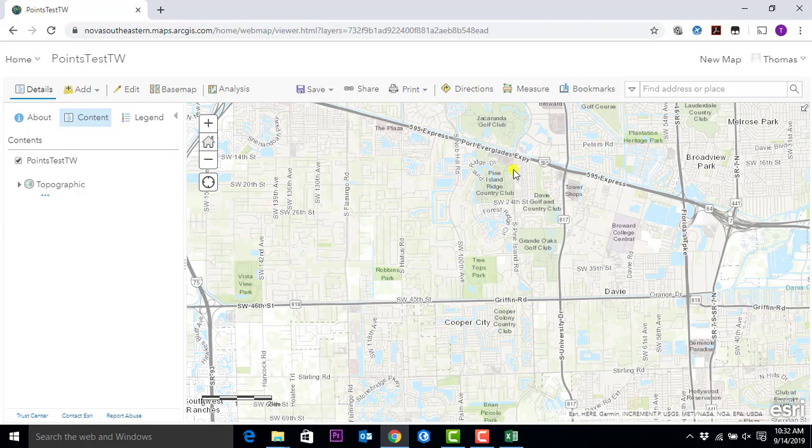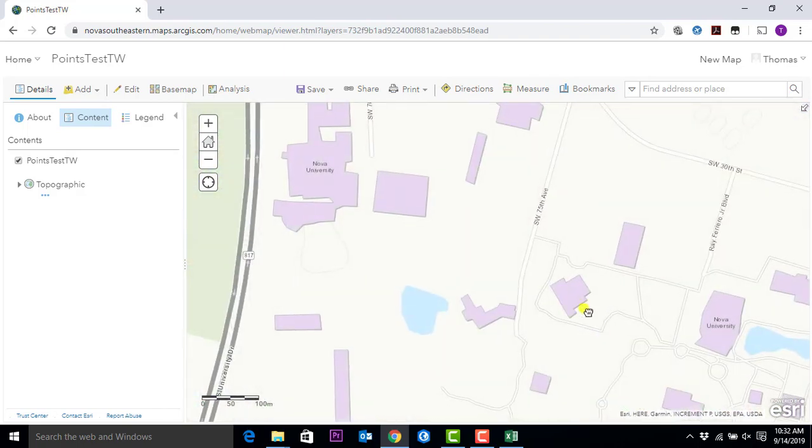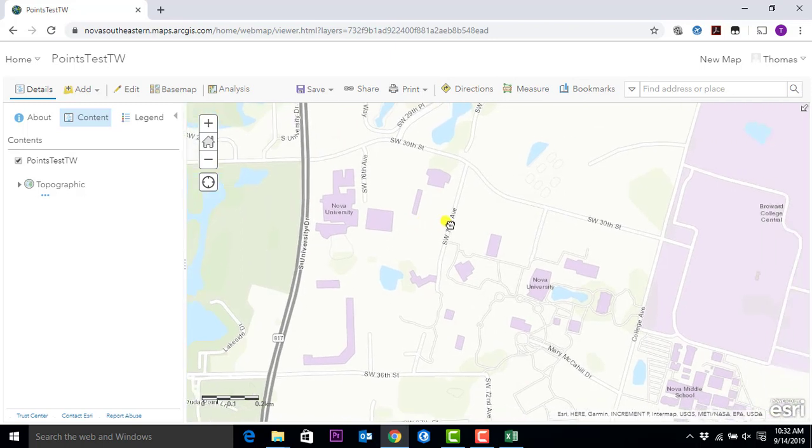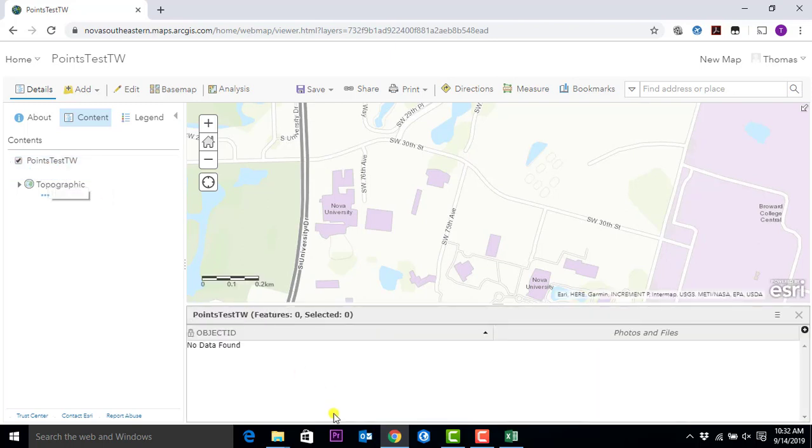All right. Super simple thing, Broward College, University Drive. We scroll down here. And we see 30th Street. This is where we're at right now. All right. Then I click on points test. Look at this, see the different buttons showing up again. And I know we have done this only briefly. But I also can go in here and say show the table, no data found. Why? We haven't created it yet.